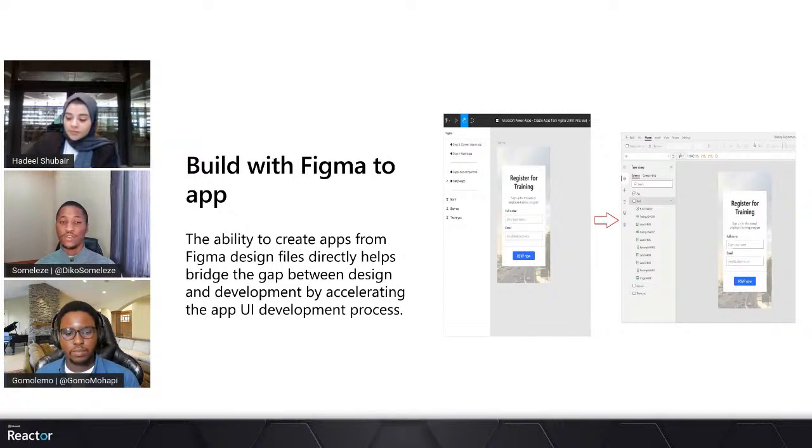The design frames are automatically converted into screens in the Power App. So you can have multiple screens on your design or prototype using Figma, and once you bring it into Power Apps, it can actually have multiple screens, which gets around the limitation we have with the image to app feature.